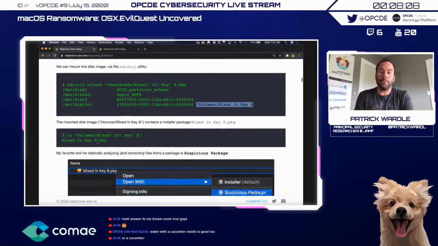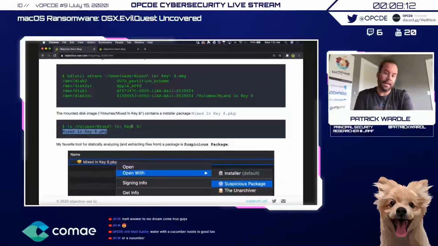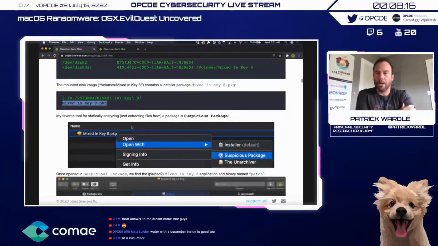So in terminal, we can hop over there, do an ls, and we can see there's a single file there called MixedInKey8.pkg, a standard PKG to install the application. So now we have a PKG file. PKG files are still packaged, meaning we can't just manually start analyzing it. We need to basically extract and pull out the files from the PKG.